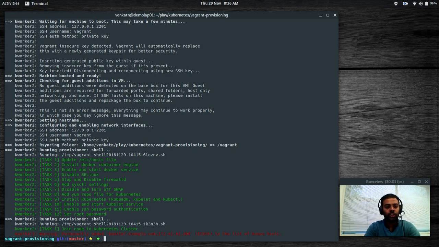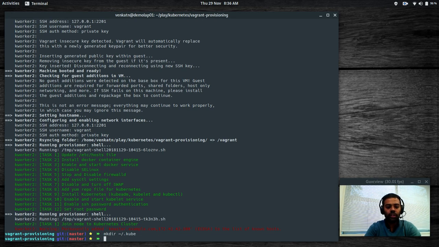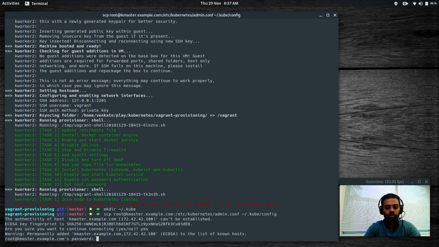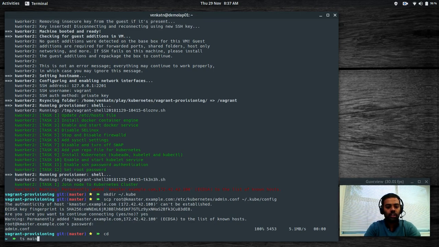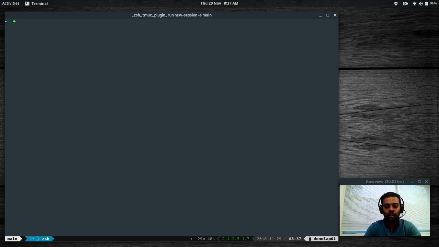Alright, Vagrant has provisioned all three virtual machines. Now I'm going to copy the Kubernetes admin configuration to the .kube directory so that I can run kubectl commands from my host machine. I'm going to make a directory, .kube, under my home directory. I'm going to copy from kmaster /etc/kubernetes/admin.conf to config under my .kube directory. That's done.